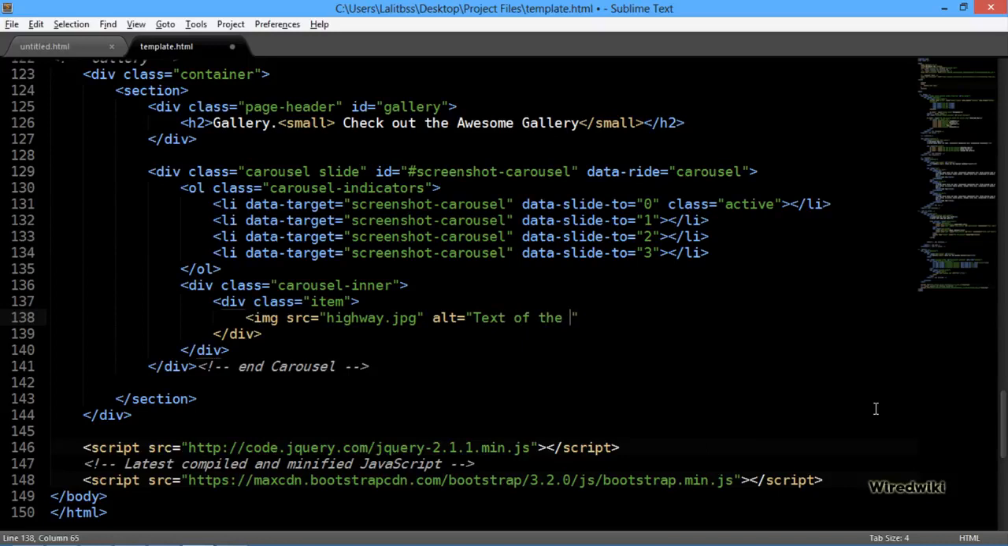It helps with SEO as well. If you know about search engine optimization, it allows Google or whatever search engine to scroll through your images, because SEO is all about text. So the image source is highway.jpg, and alt is this.